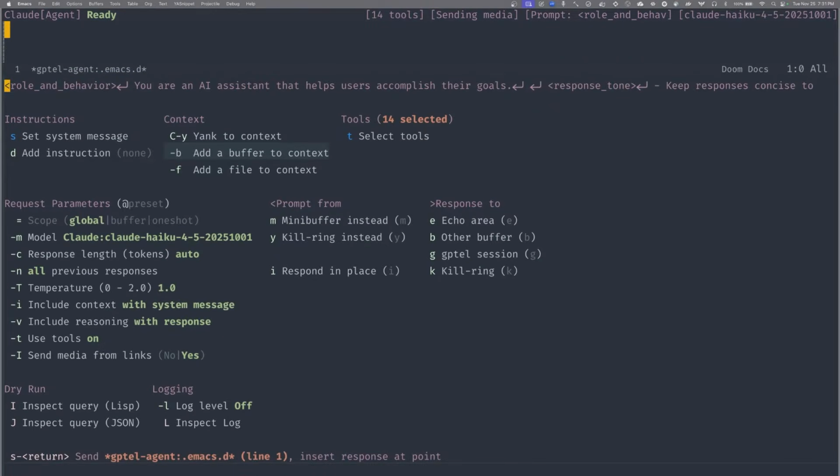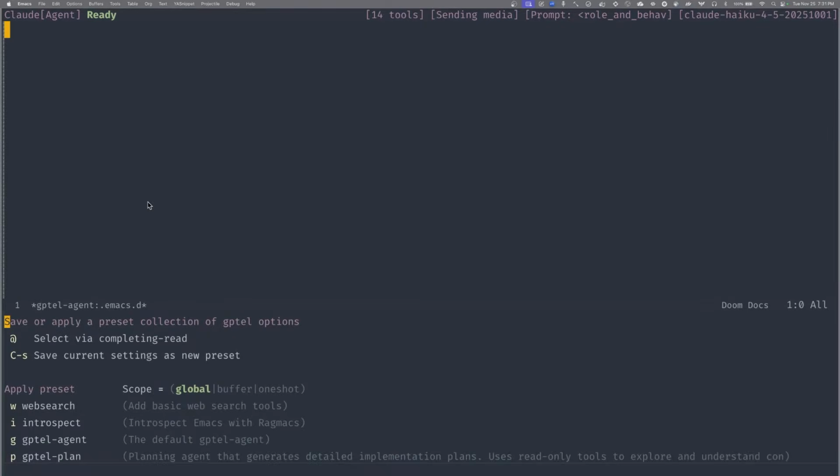So you see next to request parameters, it says add preset in row number 2. If you click on that, it shows you a bunch of presets. Now I'm guessing that web search and Introspector are presets that you had before, but there are 2 new presets that were installed by gptel-agent. Those are gptel-agent and gptel-plan, and that's it. That's literally all that this package does. It introduces these 2 presets.